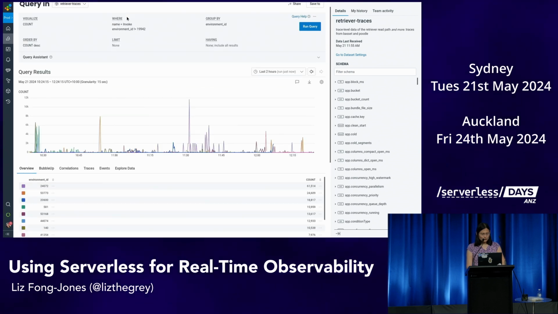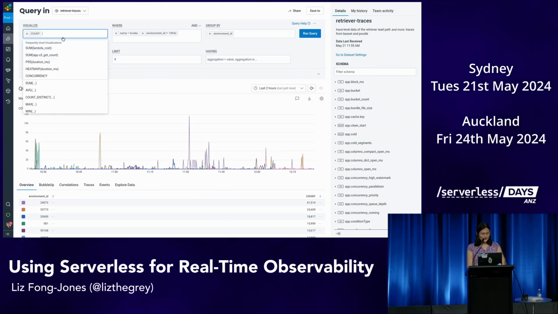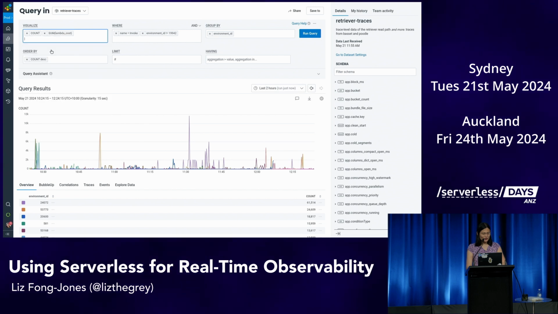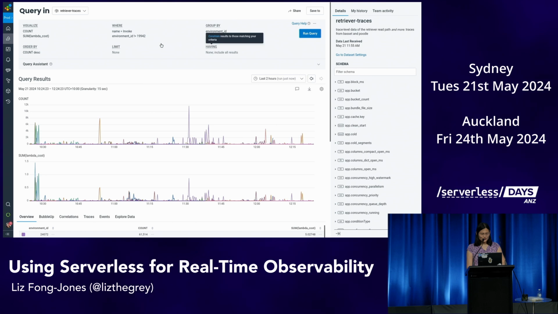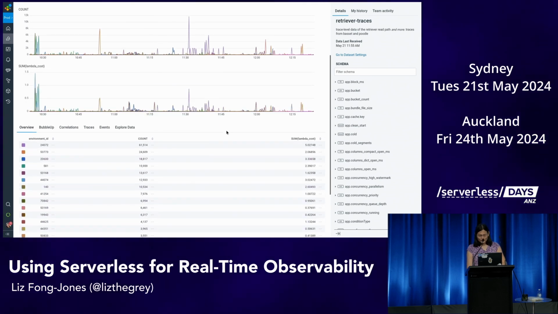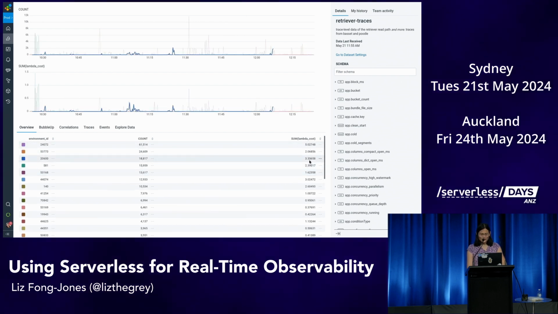And let's also go ahead and ask, how much is this costing us? So let's do sum of lambda cost. And let's go ahead and say, OK, how much are these customers costing us? So like we've got one customer that cost us, over the past 2 hours, $5 of lambda. Another one that cost us $3 of lambda.